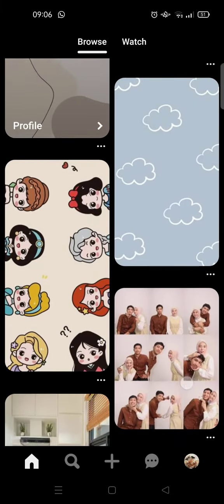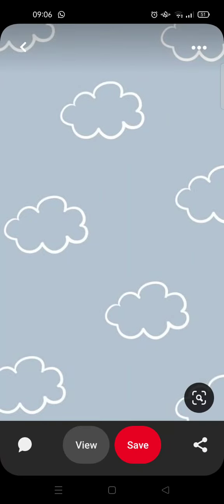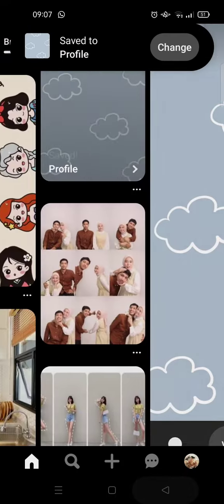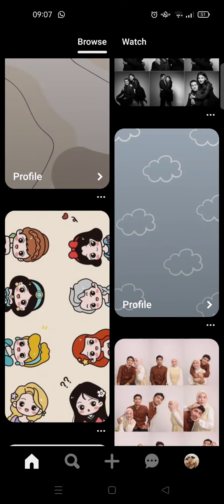So you can do this to another picture. For example, I want to save this picture also, so you can just click on that, and again your favorite picture has been saved into your profile.